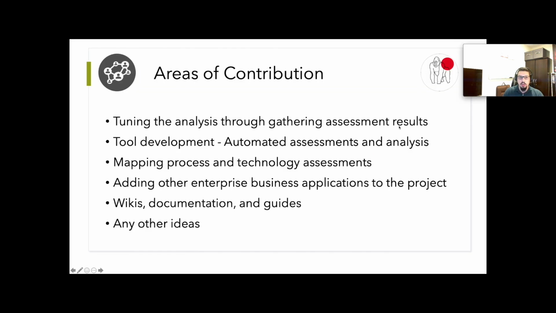To continue, finally, where areas of contribution are most welcome, and we are looking for people to contribute to this project, is definitely the tuning of the analysis. We want to gather as many results as possible, so we could tune the results, map them to different elements of the project, and then hopefully make it as clear and as proper as possible.